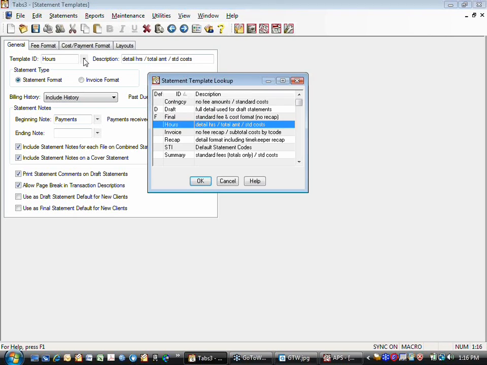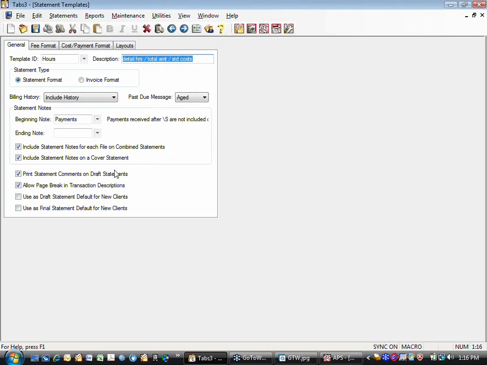So, okay. So we're going to come in and we're going to choose a template. Let's say we're going to choose the hour template. That's fine. Say OK. And right here you can see where it has statement notes. And you've got beginning notes and ending notes. And then you've got 2 check boxes. And you can include the statement notes for each file on combined statements, or you can include the statement notes on a cover statement. So you've got those choices there if you want to do those things.